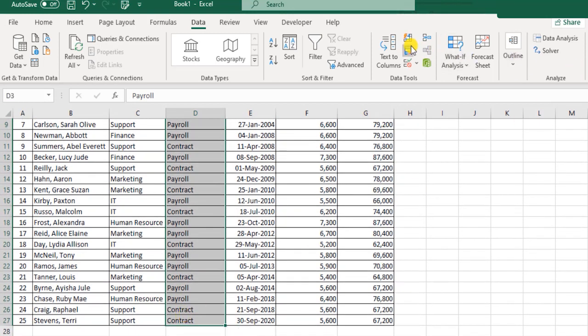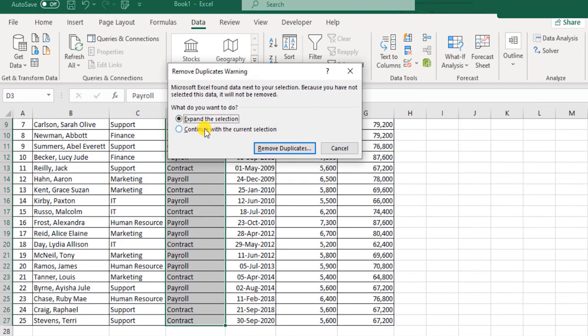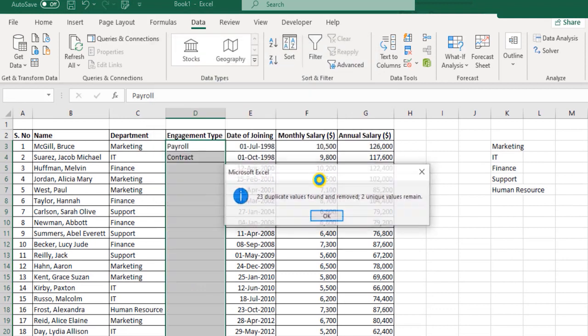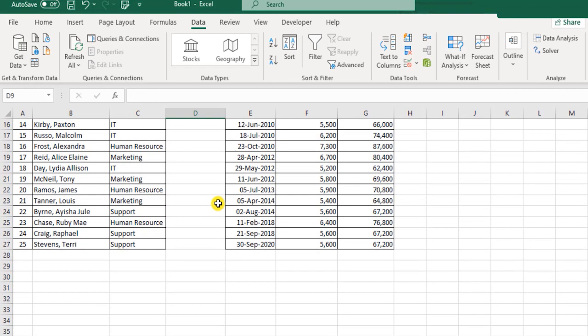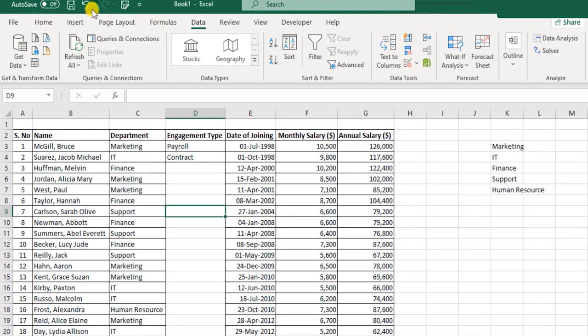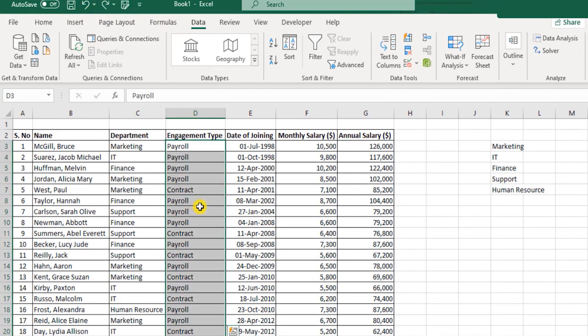But if you were to remove duplicates within this and select continue with the current selection, just click Remove Duplicates and click OK. You see this? 23 duplicate values found and removed. 2 unique values remain. Okay, but your table is already messed up. This is definitely not what you need, so I undo this.